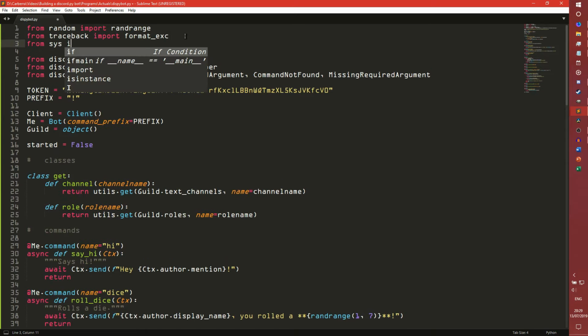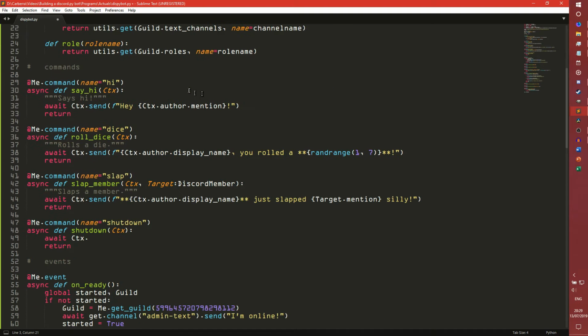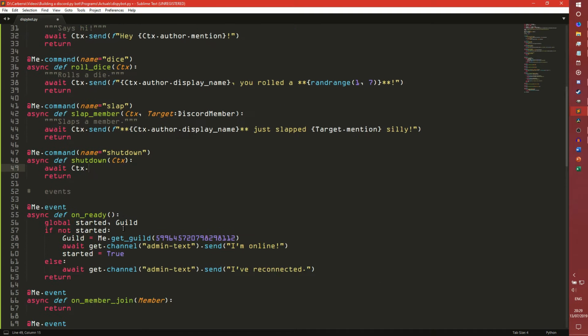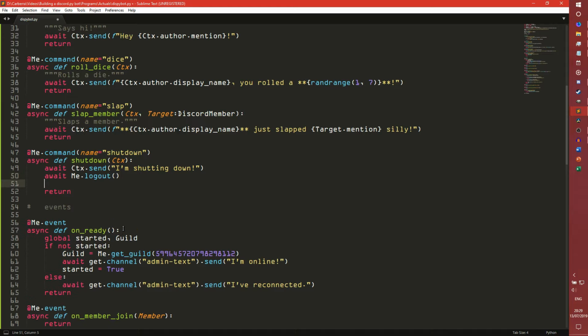from sys import. Bloody hell, that was a very interesting spelling mistake there. ctx.send, I'm shutting down. And then await, would it be await? Yeah, it would be. Me.logout, which is a really useful thing to have. Essentially what it does is it closes all the connections to Discord and logs you out, and then just have sys.exit and then pass in 0 if you want.